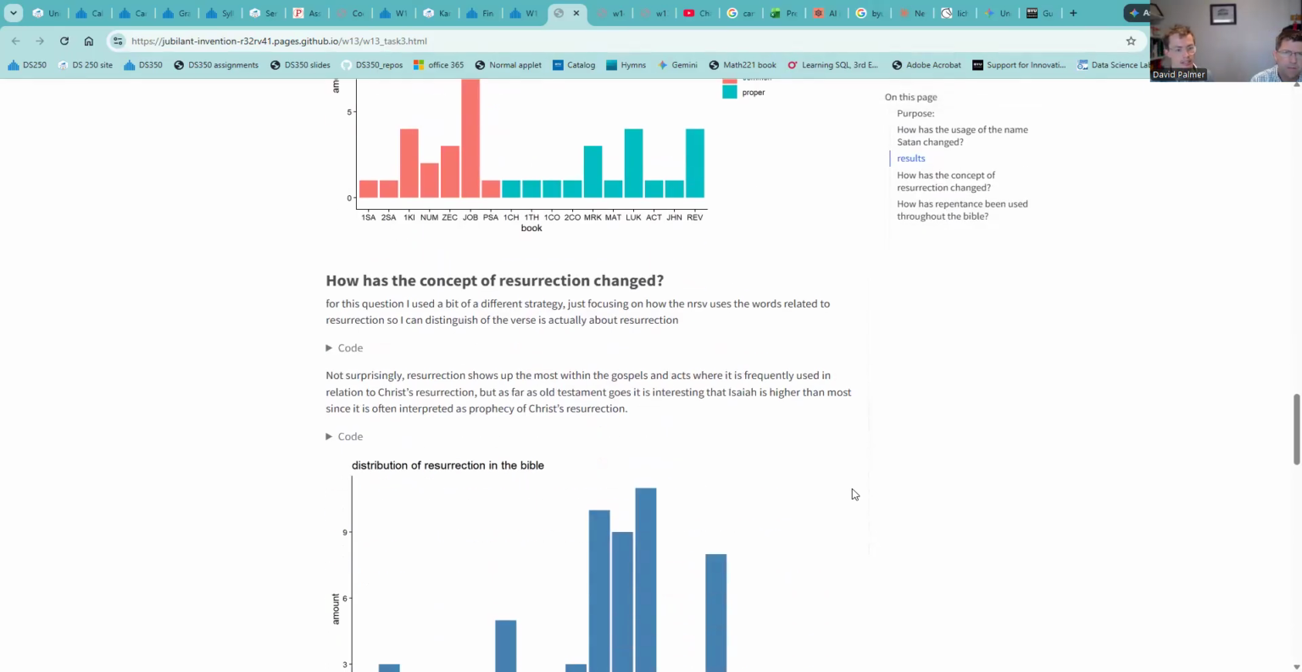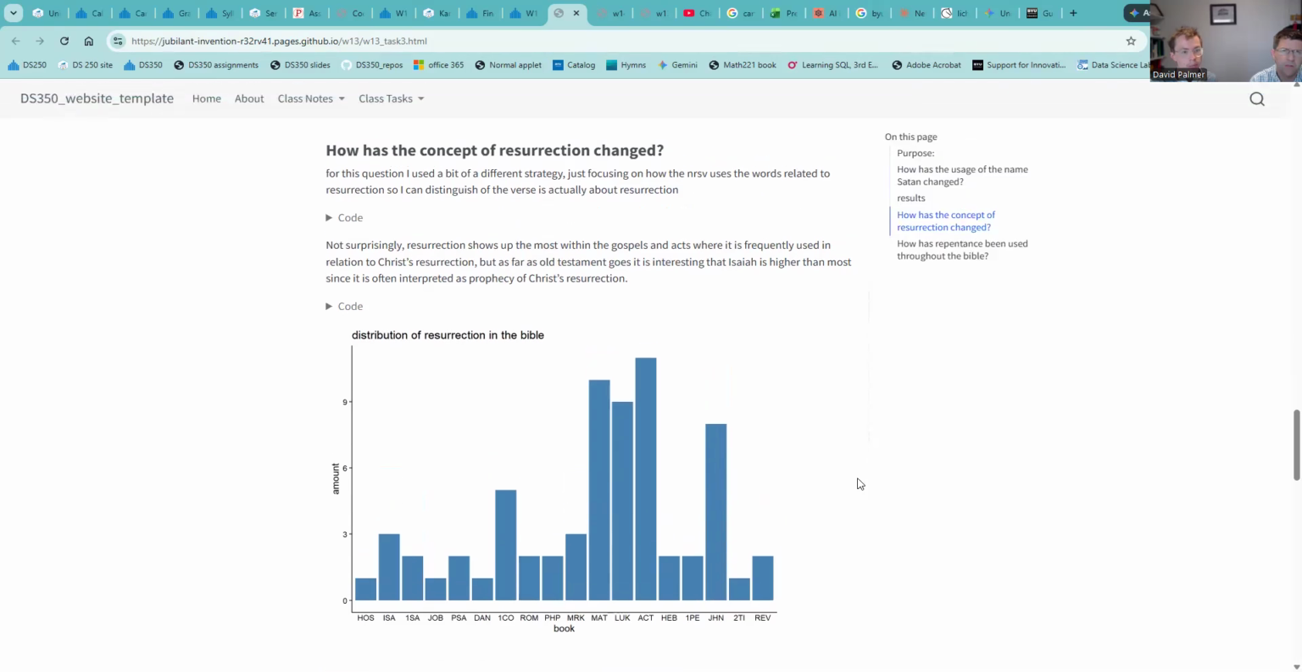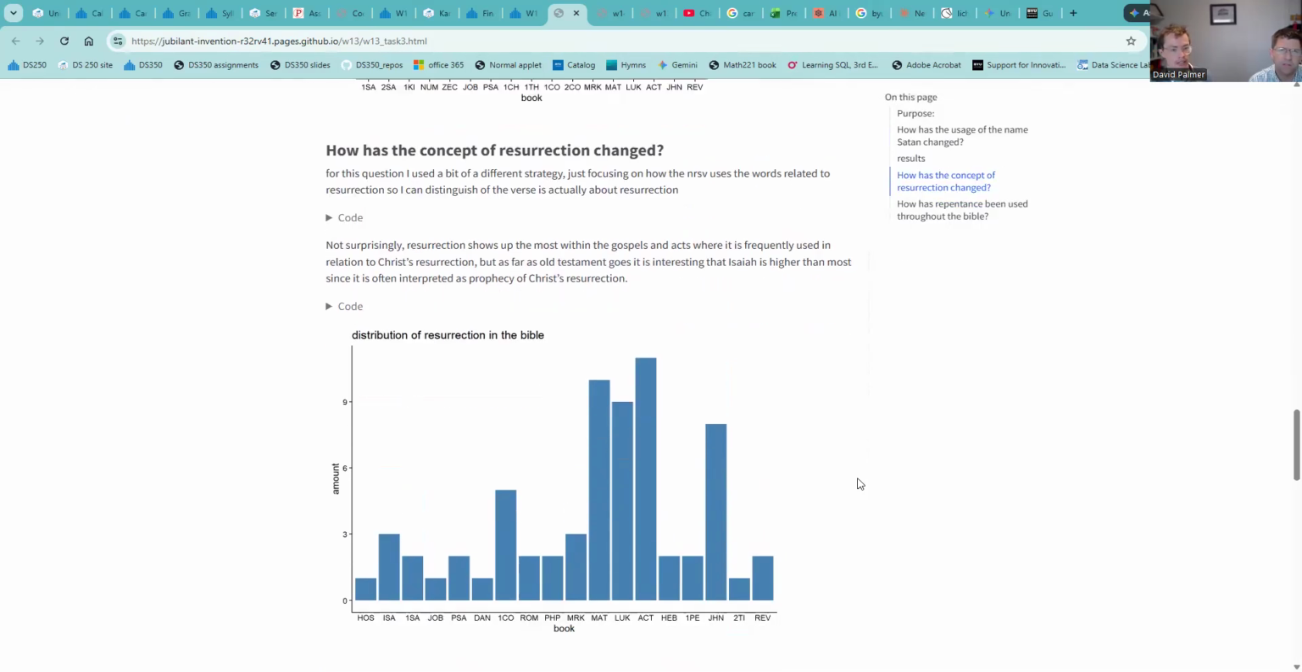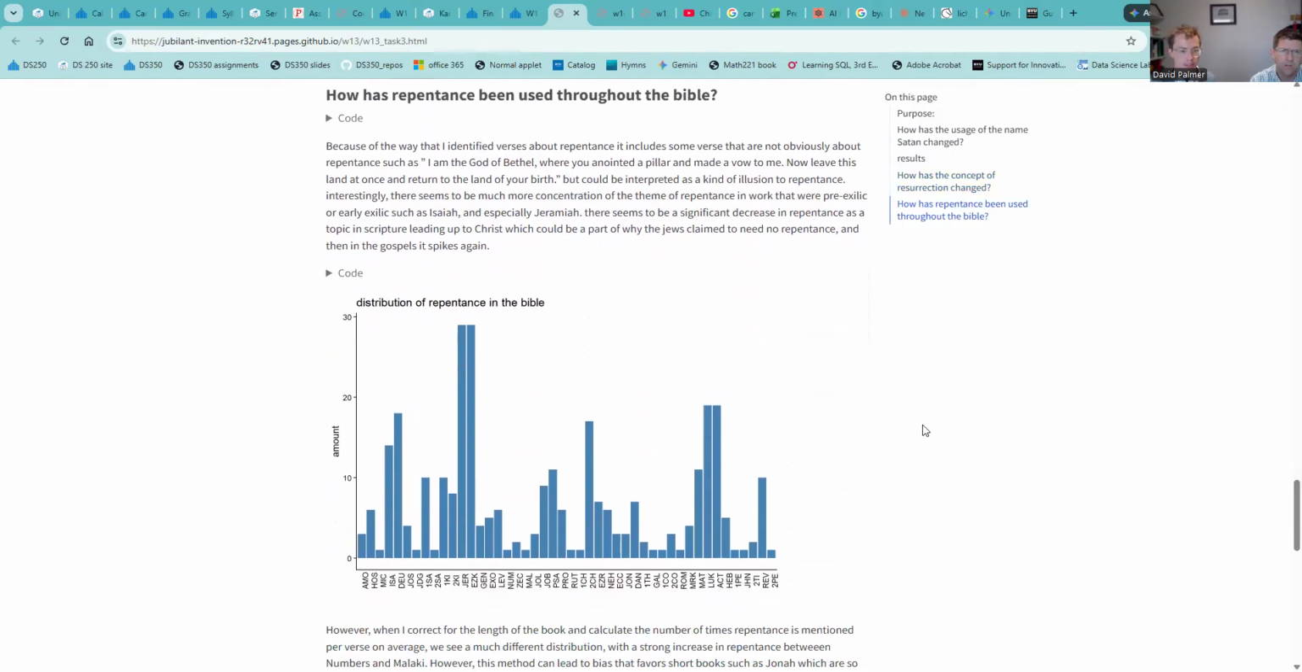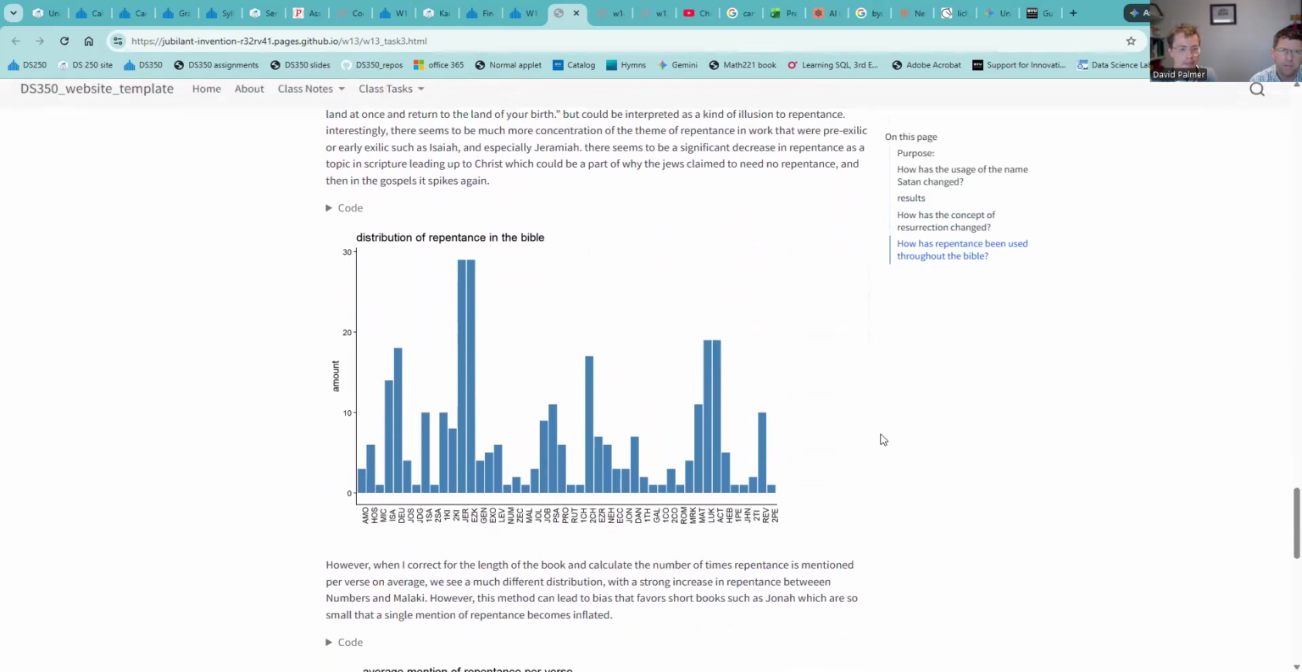And then we've got the question of resurrection. Actually, I think the later ones are better because they use a lot more books. Okay. This is a more interesting one to look at. So the one for repentance. Zoom in a little bit. I'm gonna hold down control.